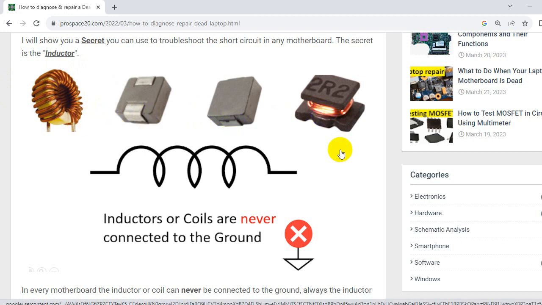Here we have an inductor. What is the secret behind the inductor? The secret behind the inductor is that the inductor is never connected to the ground. You will never find an inductor that is connected to the ground in a computer motherboard. Never, ever. This is the secret behind the inductor. So we can use the inductor to detect short circuits.